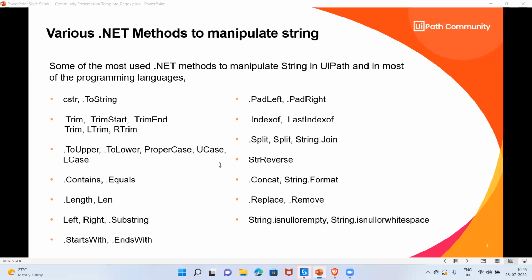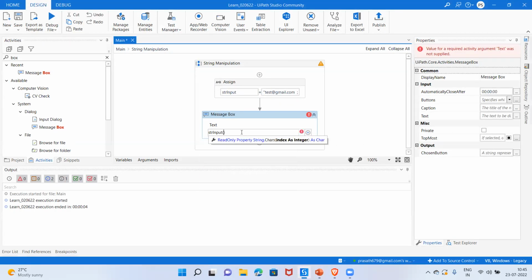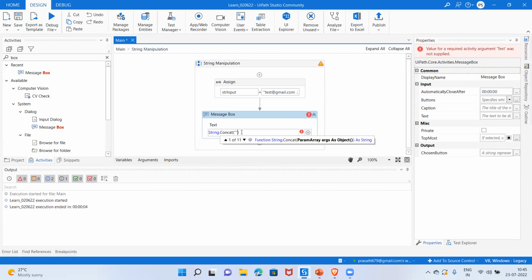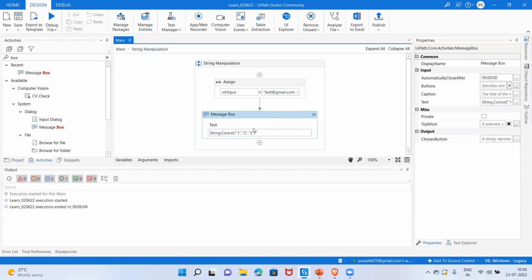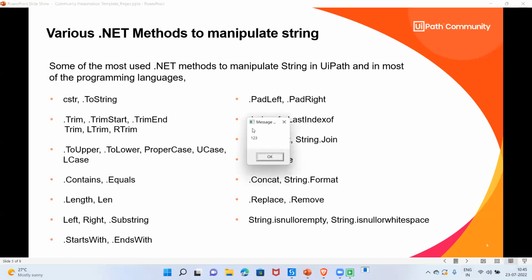Next, concat and format. Concat is, as I said earlier, used to concatenate multiple strings into one single string variable. There was one method called concat, and we can pass multiple values in it, like an array. So there are 3 string variables I have. I need to concatenate all 3 variables into one single variable. So I just put 1, 2, 3, and it concatenates all the variables into a single variable and provides the output as 1, 2, 3.